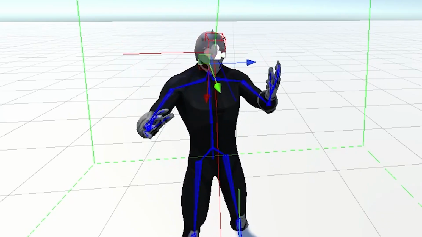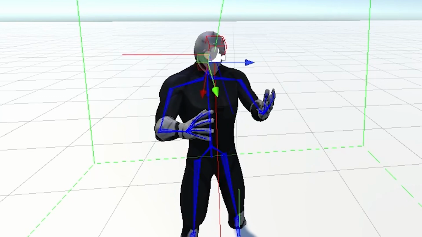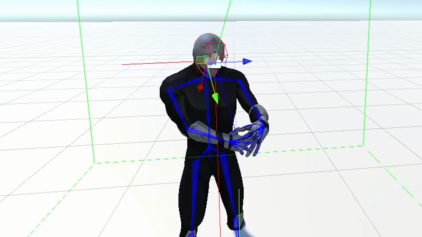So without further ado, let's jump into it. If you have not watched the upper body IK video, I recommend you go watch that now and then come back. It should be on the screen now. That's going to set you up to be able to finish out this tutorial here today.